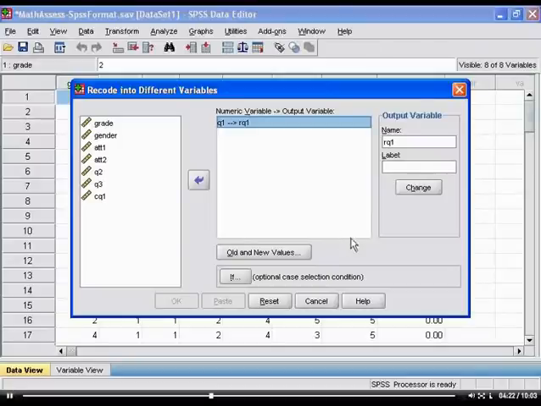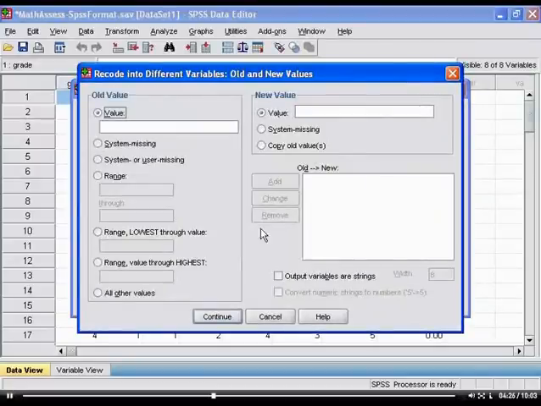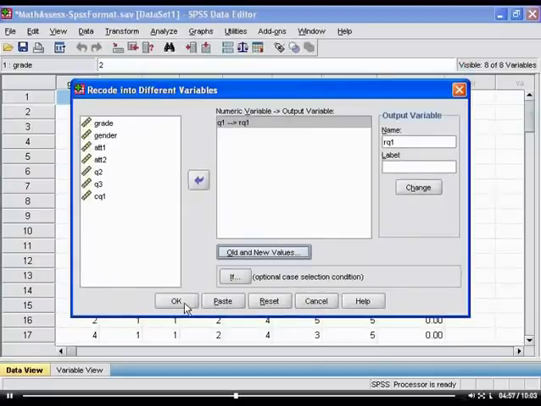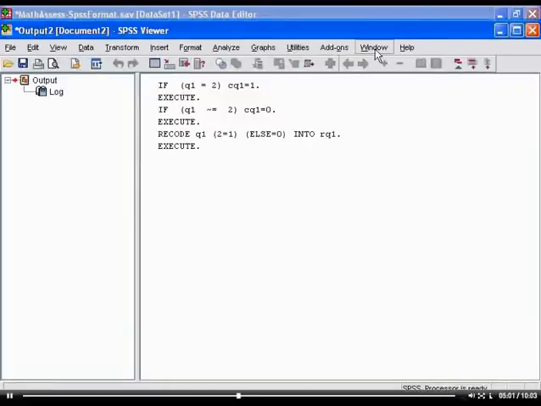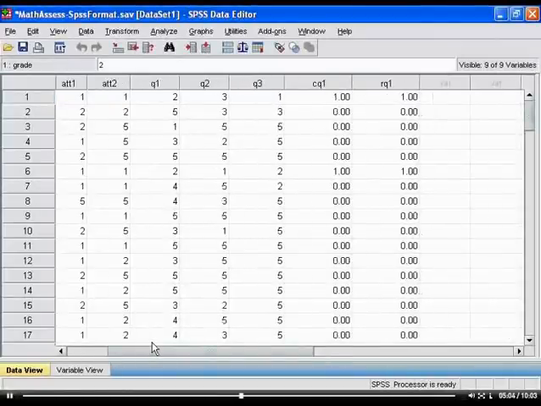If the old value of Q1 is 2, then the new value of RQ1 is 1, because 2 is the correct answer. Click Add. If Q1 is anything other than 2, I want the new value to be 0. This is done by stating all other values should be 0, and click Add. This is correct, so click Continue, and OK. And going back to the data editor window, you will see the output for RQ1 is exactly the same as CQ1, except RQ1 was obtained in 1 step, and CQ1 had to be done in 2 steps.